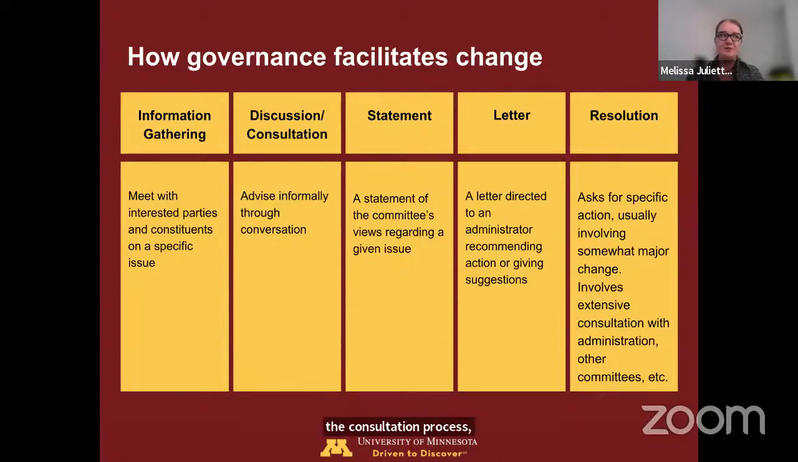So to sum up, a statement describes the committee's position on an issue. These are typically broad topics, could be national or global in nature. And if a statement is made, it is optional but recommended to forward the statement to the SCC for information for the Senate docket. Once these steps are completed, the statement is then posted on the committee's website and forwarded to the Senate docket.